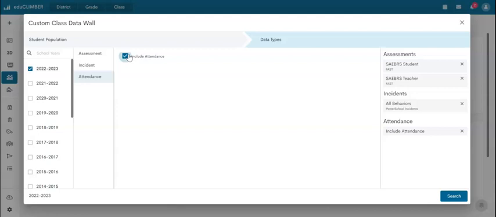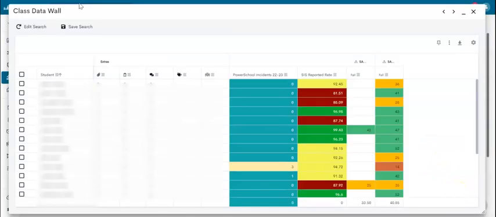We could add that, but then you would have a column for each class available to any of your students, which would be a pretty lengthy data wall and just not great to look at. So looking over here, my data wall is going to include SABRS student, SABRS teacher, PowerSchool incidents, and attendance. Go ahead and hit search. And then you'll have this data wall with all of the students, how many PowerSchool incidents, their attendance rate, and SABRS student and teacher scores.